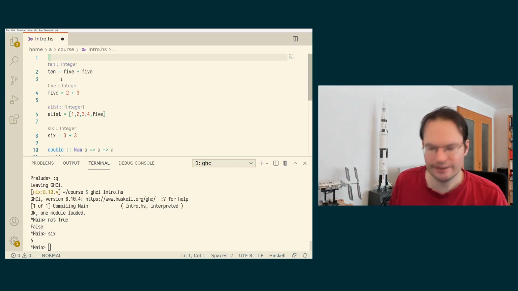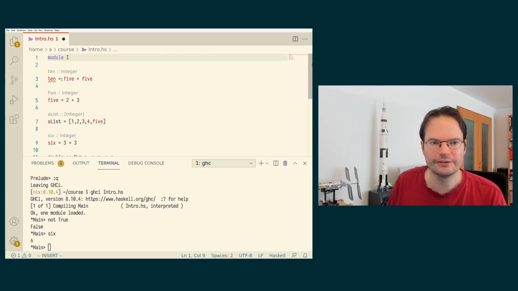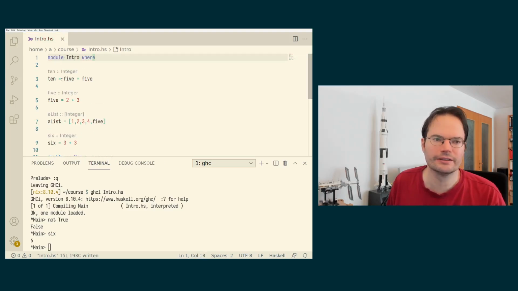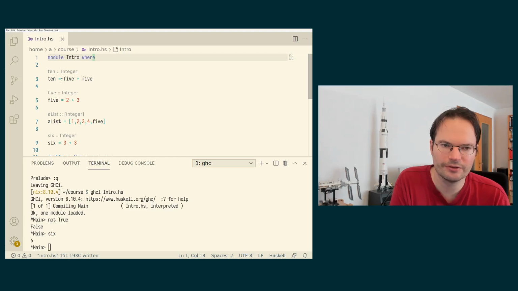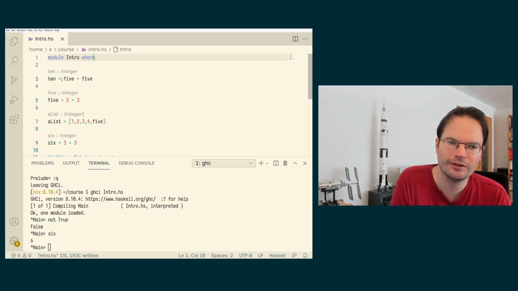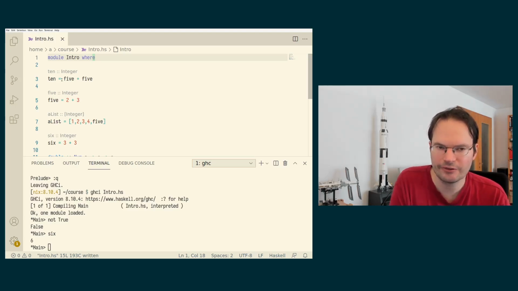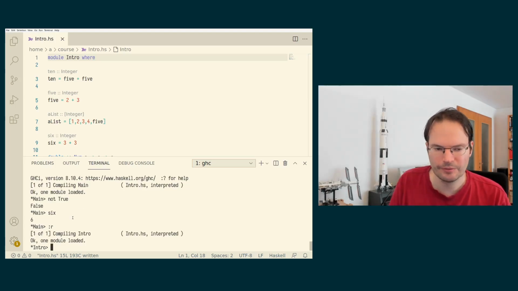And if I decide to give an explicit module header here, and actually say I want to call this module Intro, if you give a module an explicit name, then it should always be matching the name of the file. So in this case, intro.hs, so we call our module Intro. Then if I reload it, the prompt of GHCi will also change to now saying star Intro. Okay.